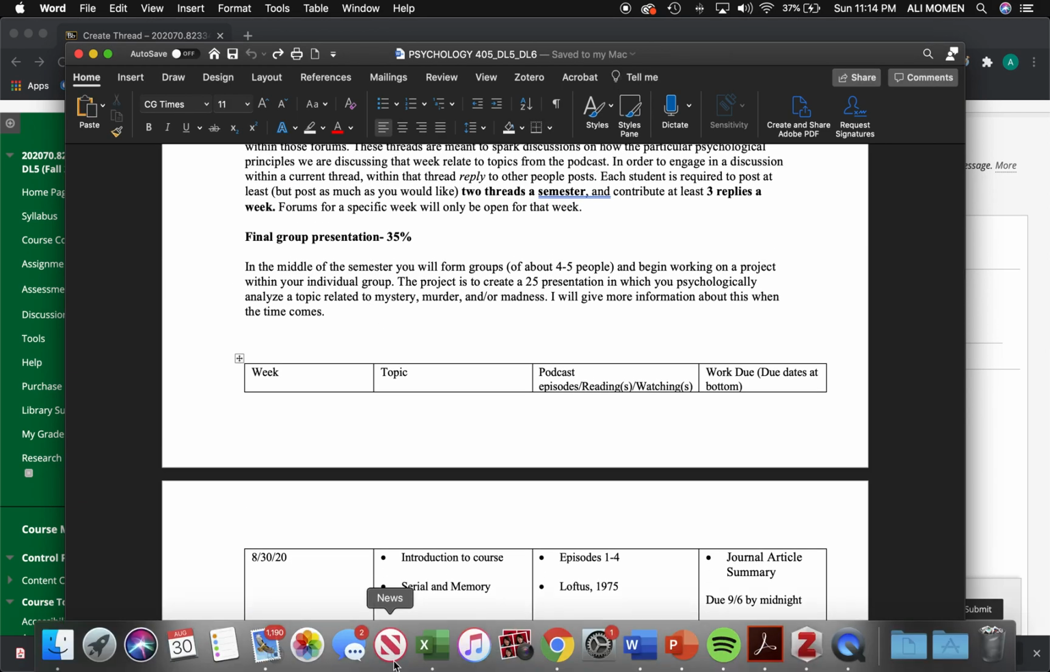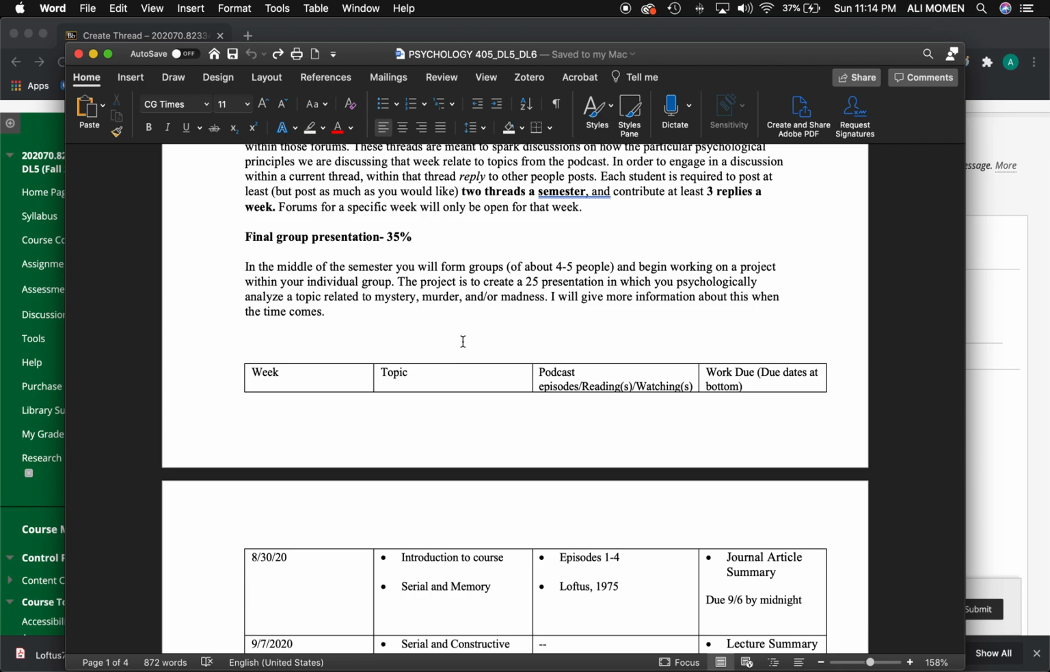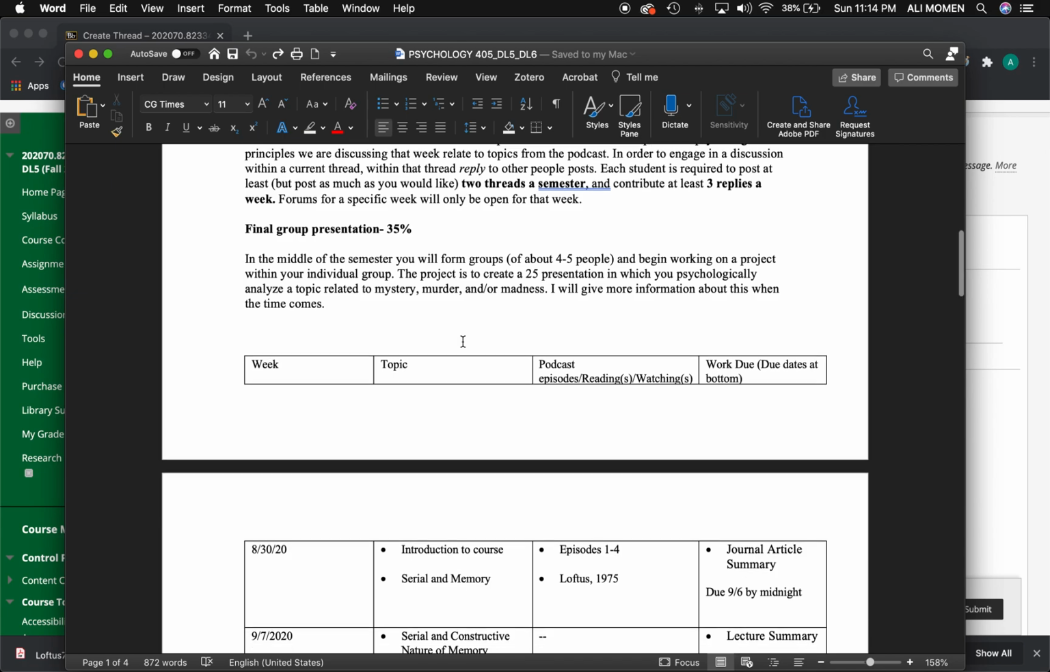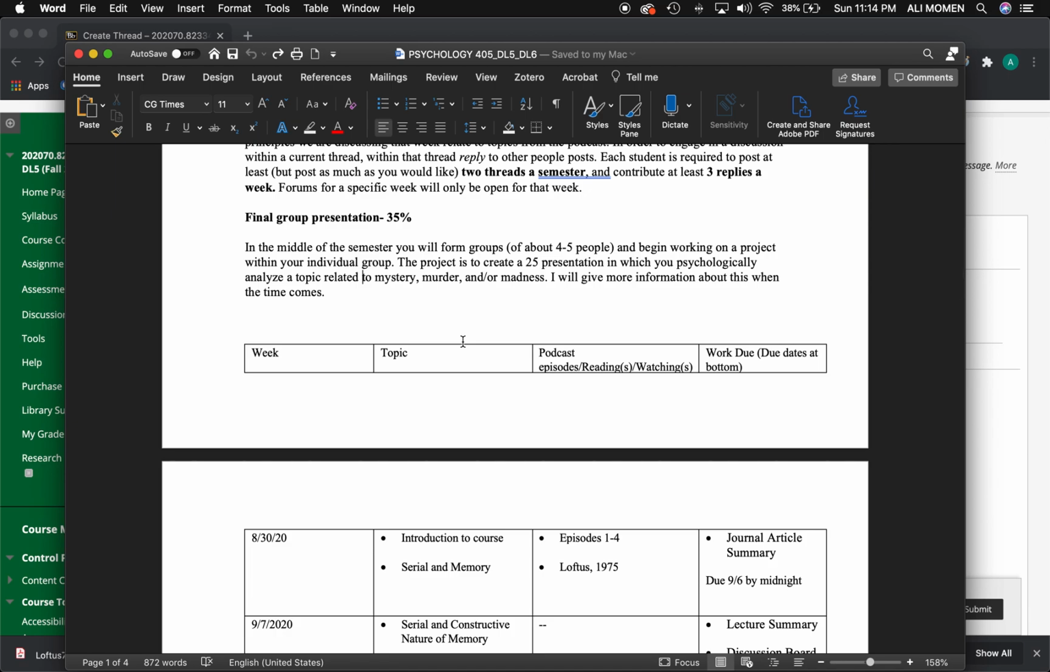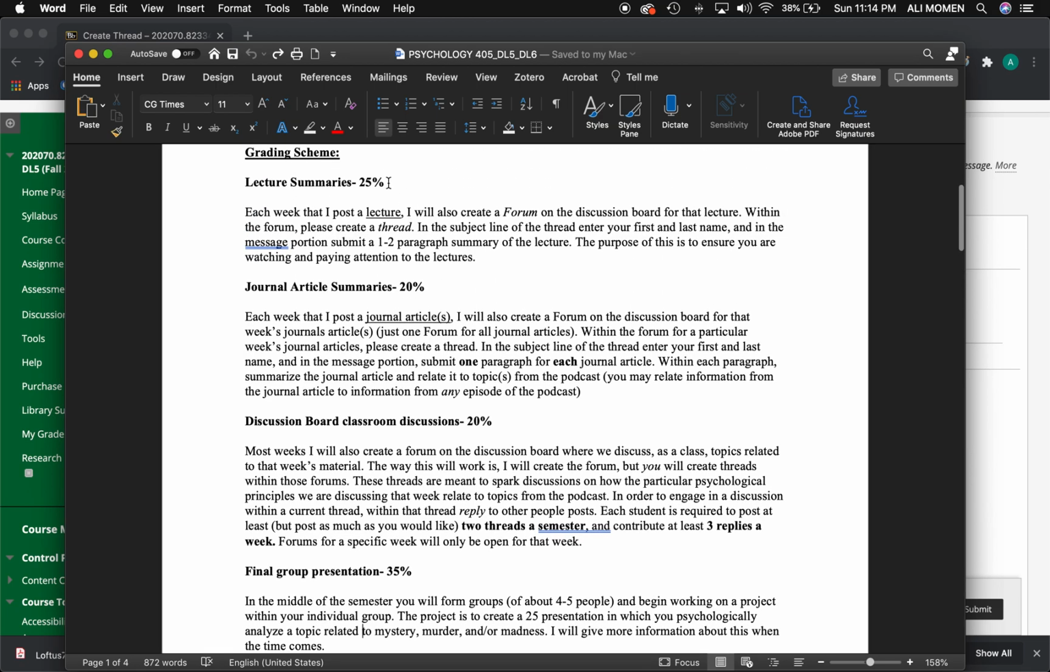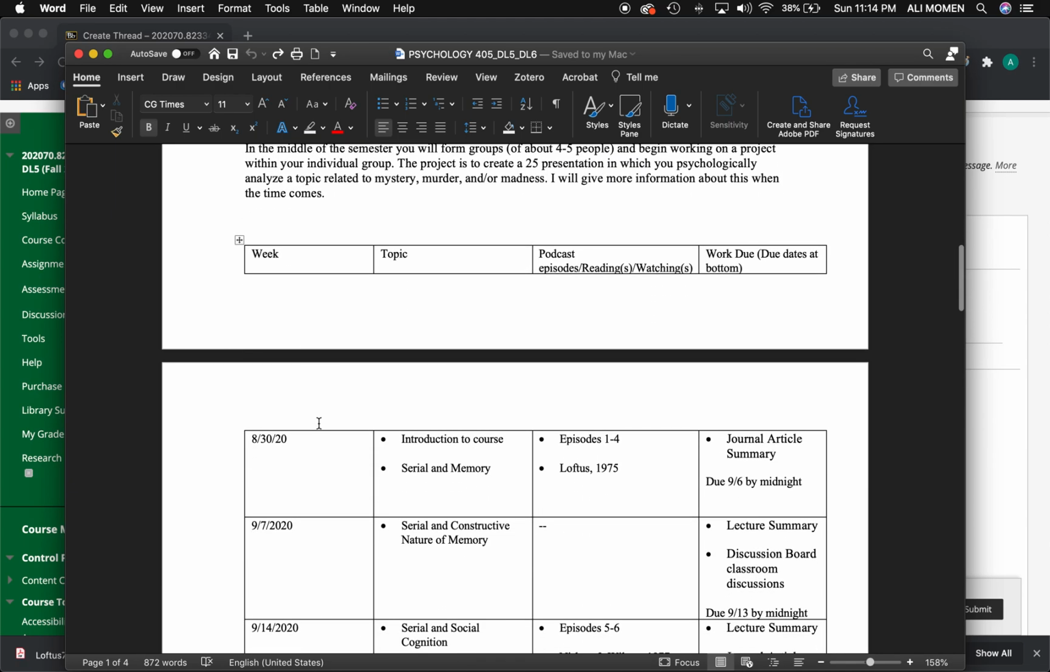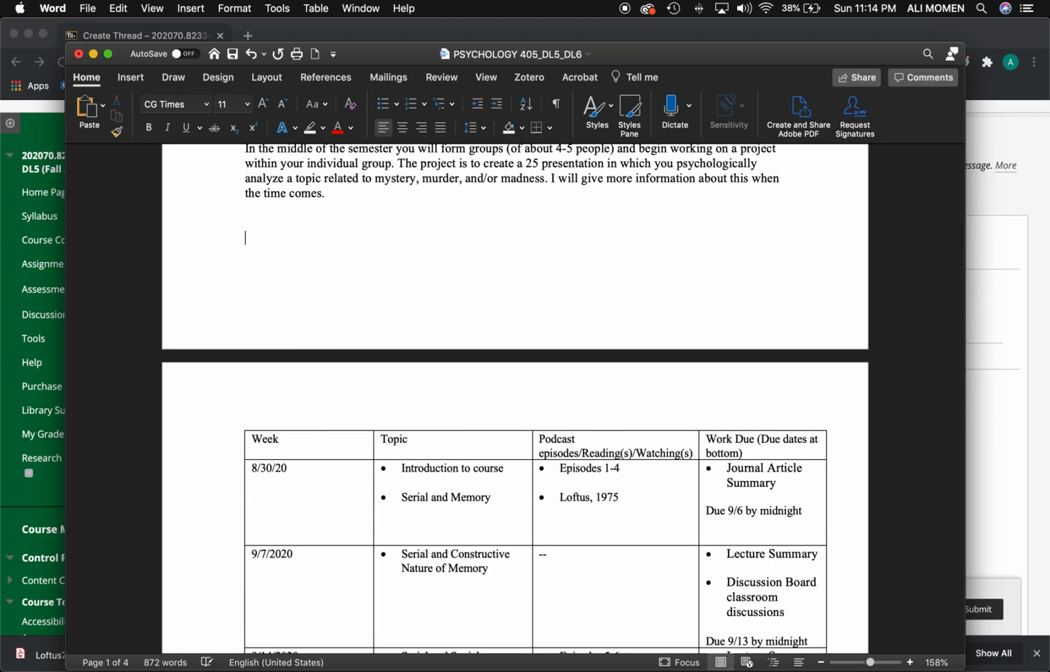There will be a lot of lectures, a lot of journal articles to read, and a lot of classroom discussions. But we won't have lectures, journal articles, or discussion board classroom discussions every week. So you have to look at the syllabus to see when those come.